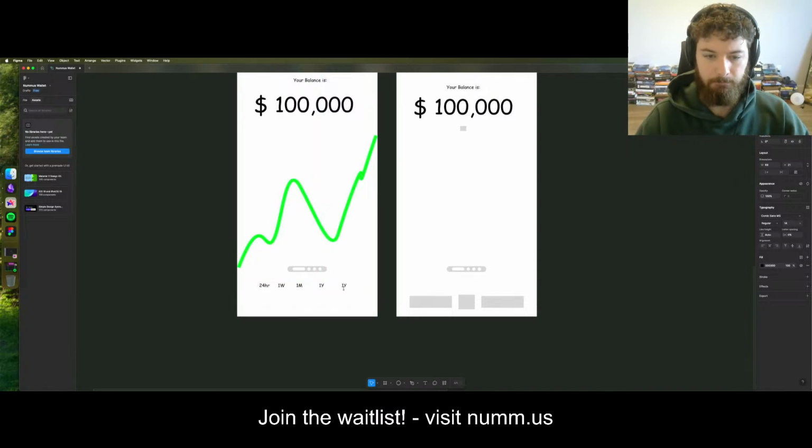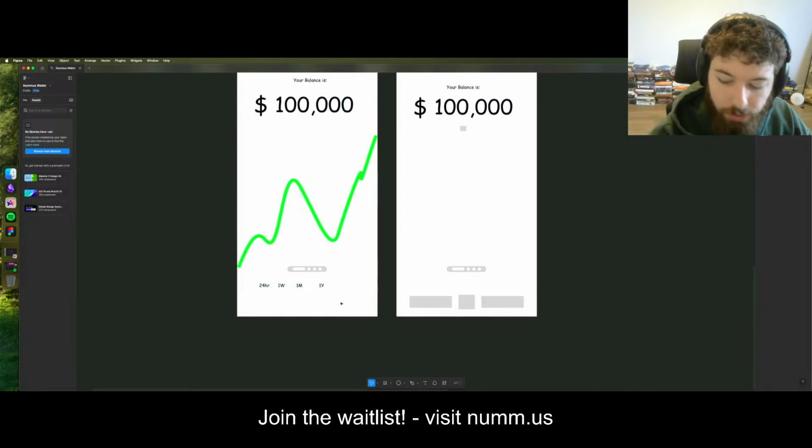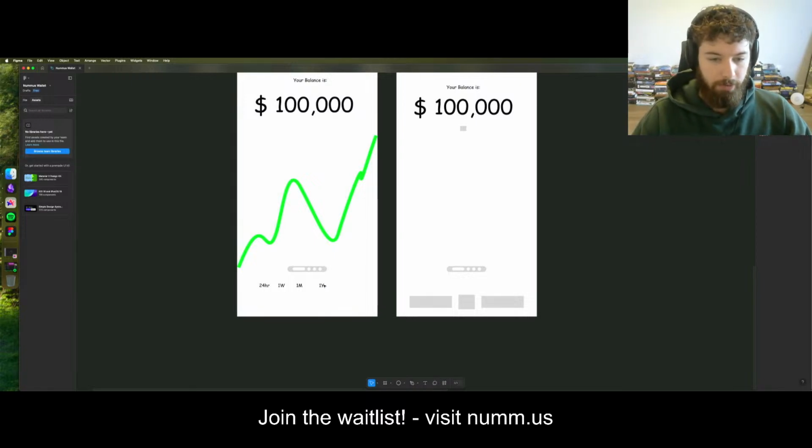Okay, so we're doing all pages, or all sections. It is doing okay. Alright, so you'll be able to view the price for 24 hours, week, month, year, and then all time.